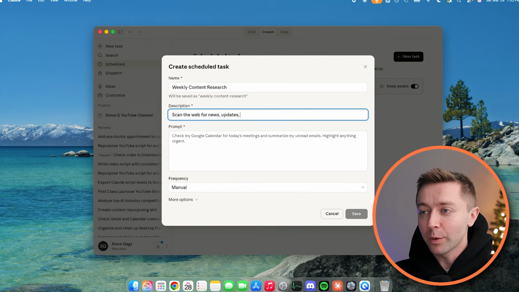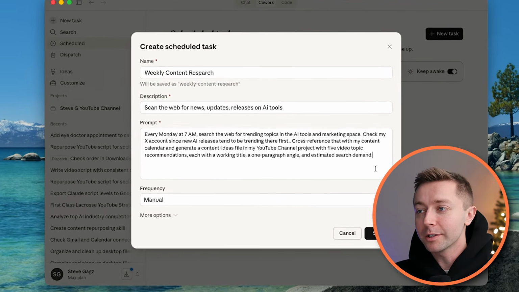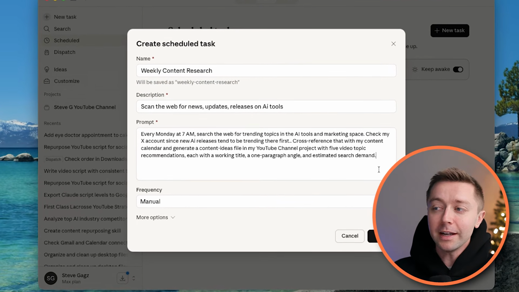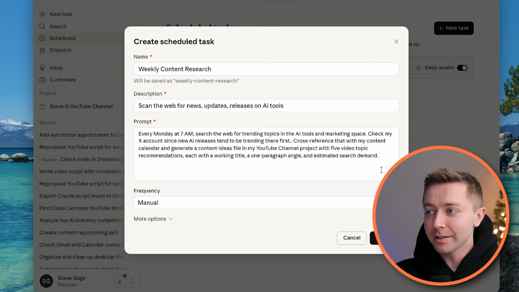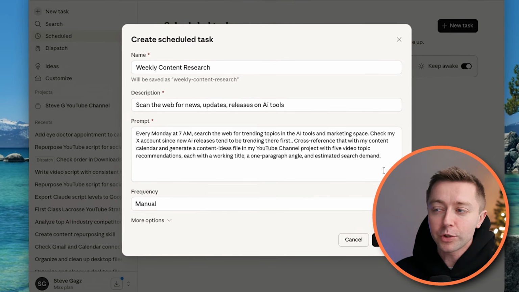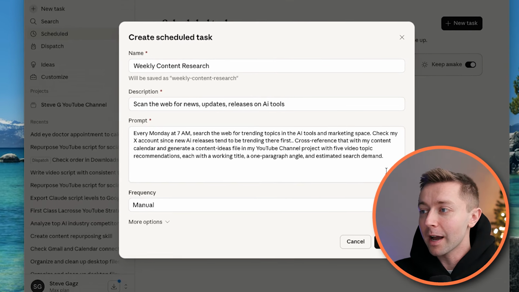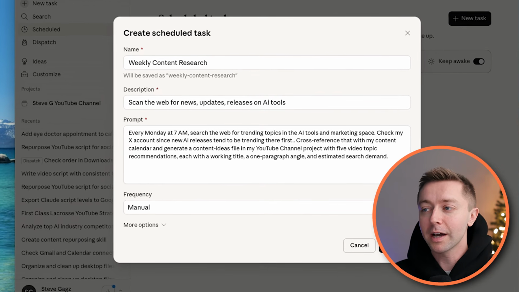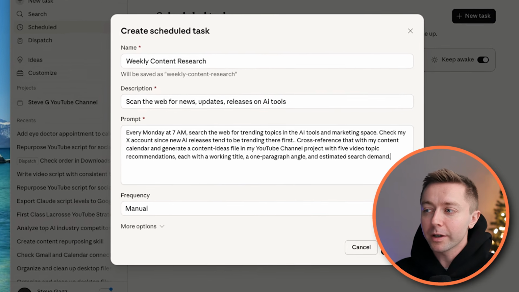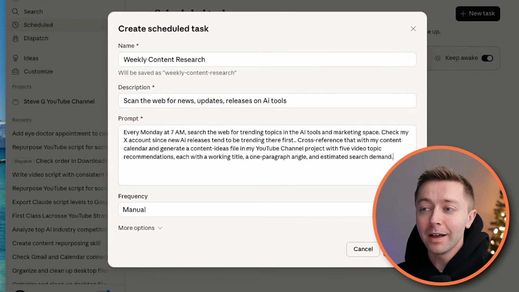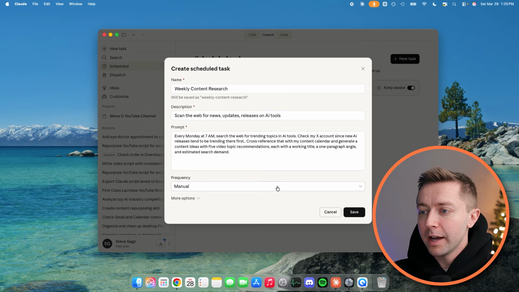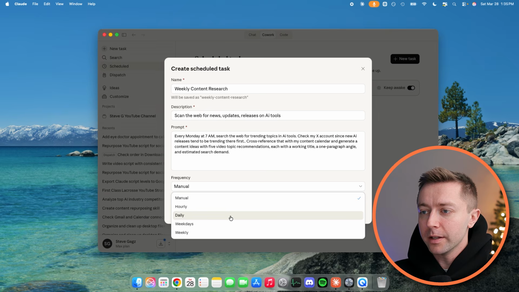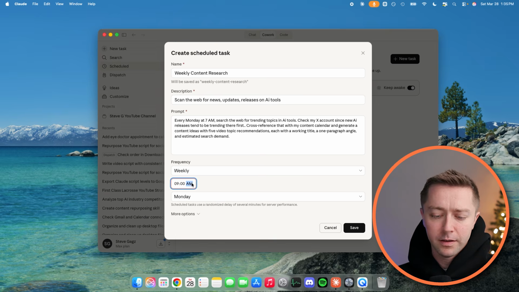But for me, I'm going to create a weekly content research task. So I'm going to create a scheduled task where every Monday at 7 a.m., I want Claude to search the web for trending topics in AI tools. Check my X account since new AI releases tend to be trending there first, and then cross-reference that with my content calendar and generate content ideas with 5 video topic recommendations, each with a working title, a 1-paragraph angle, and an estimated search demand.